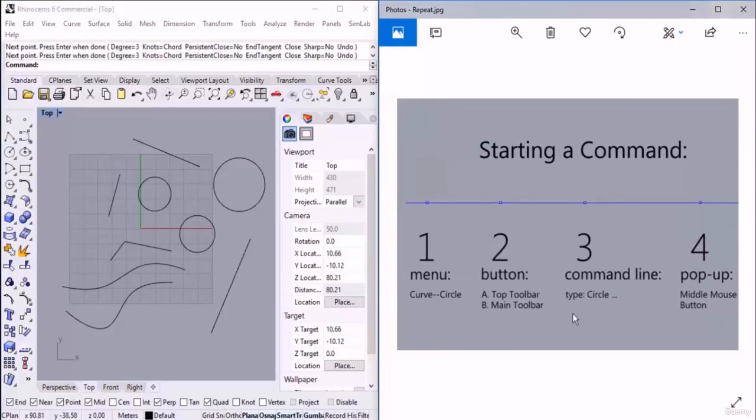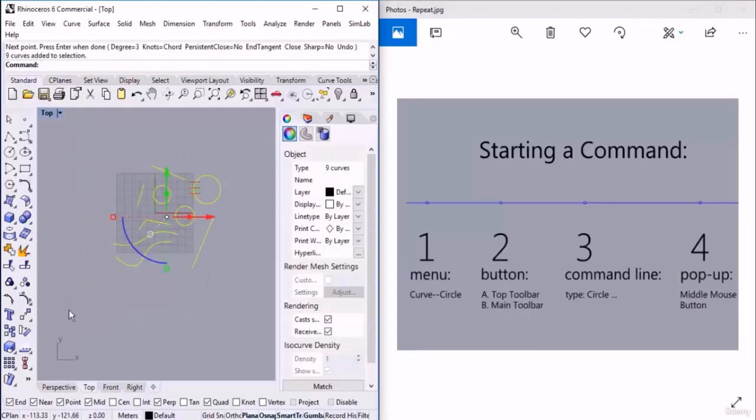So all in all, we got 4 approaches for starting a command. Pop-up is the fastest one. Then I recommend you to use the command line. The succeeding ones are button and menu. Well done, these were the approaches for starting a command.